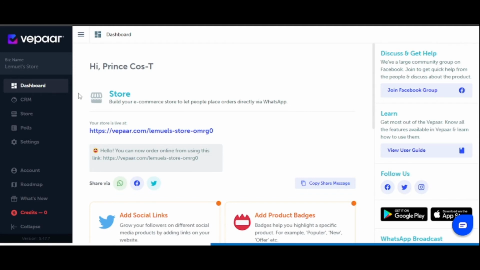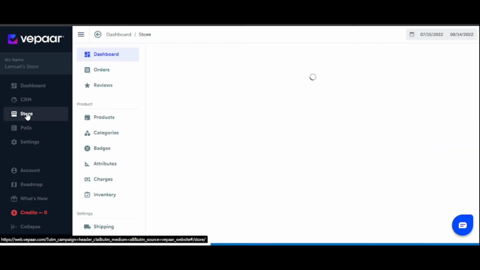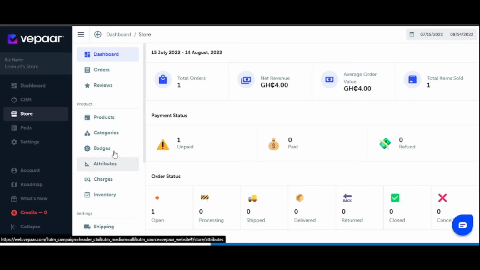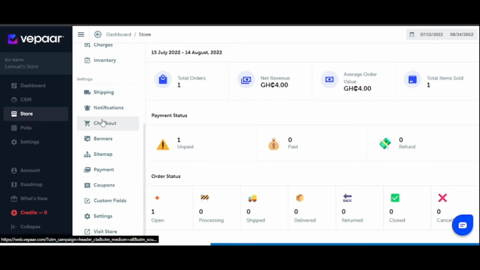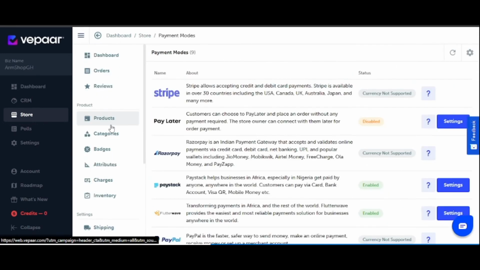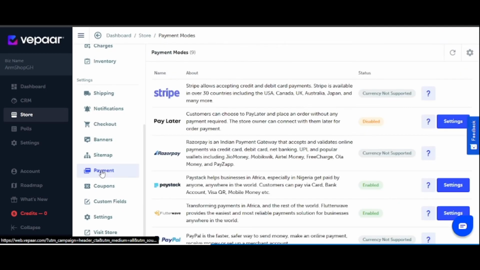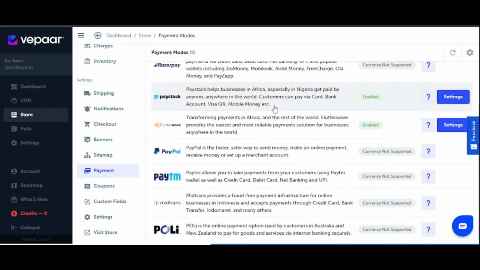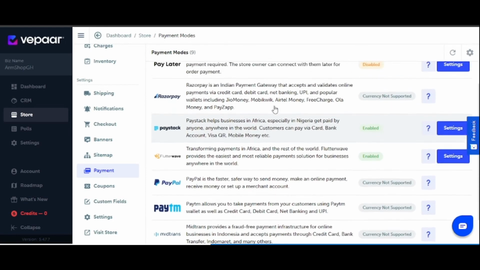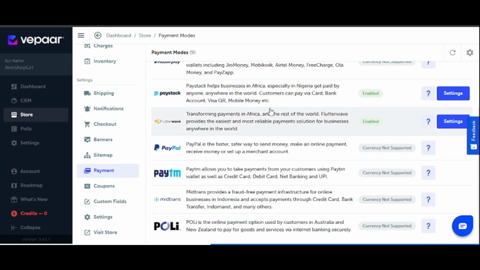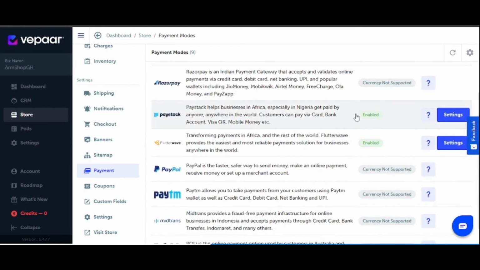Your left bar, below the dashboard you can see where we have store. So you click on store. When you click on store, look through the store bar on this very side. Look down, you see where we have payments. Remember to click on payments, sorry, products. When I scroll down, I come to payments. The payments that are available, it will then show you the ones that are available.